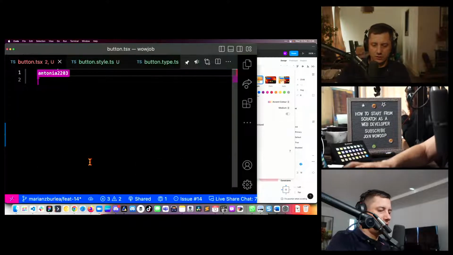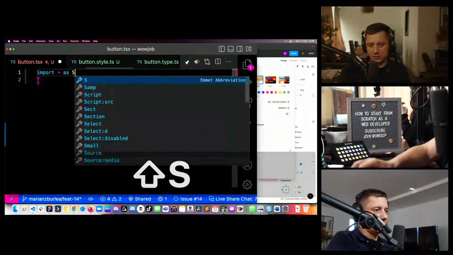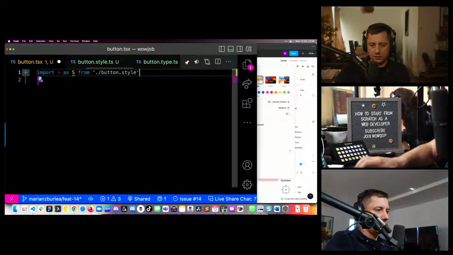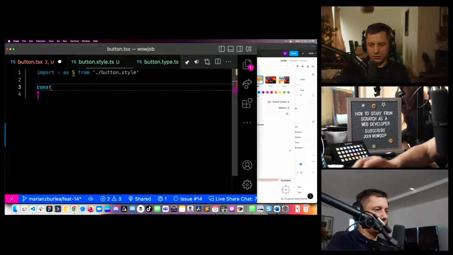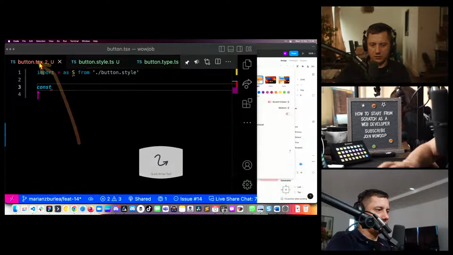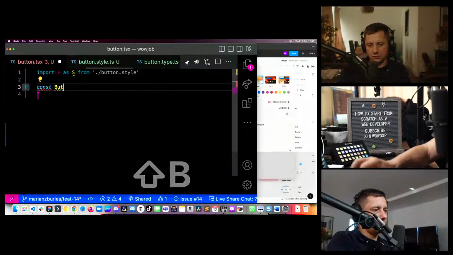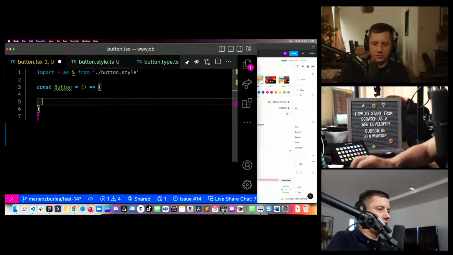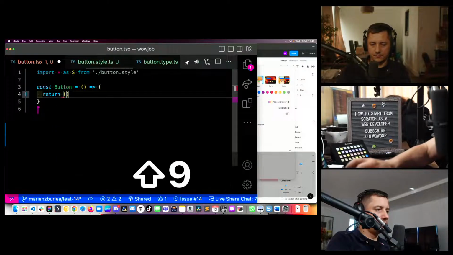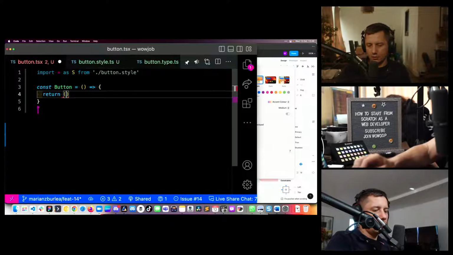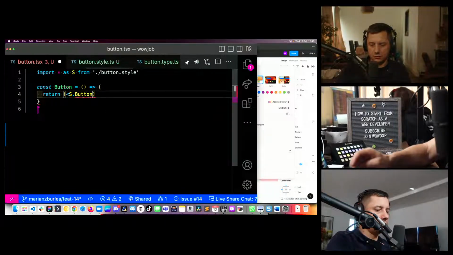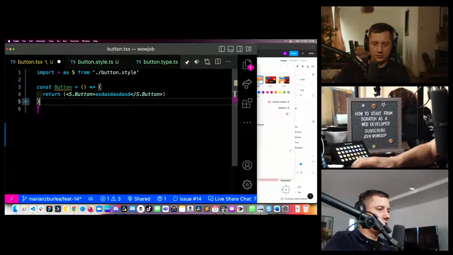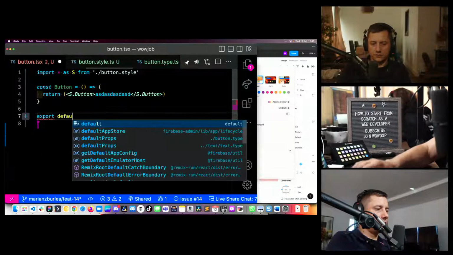So import everything as style from button style. Then I'm going to create a new component. Since I'm in the button, I'm gonna name it button. And this is a functional component, and I'm going to return an S button. And type something in it. I'm going to export default button.